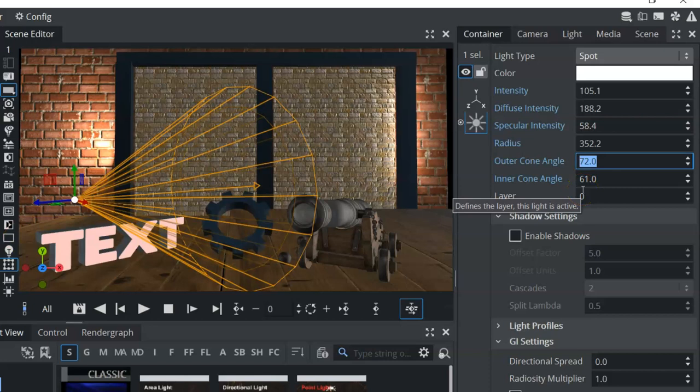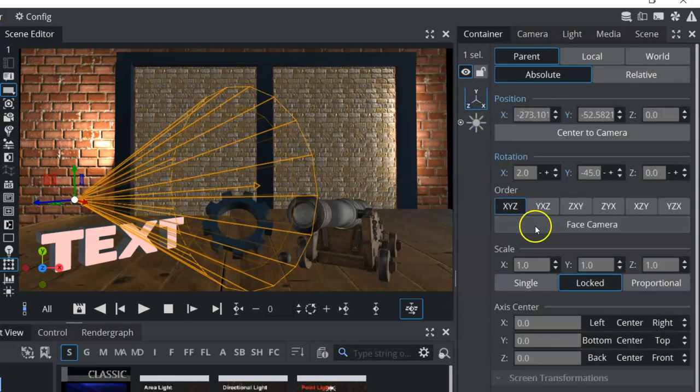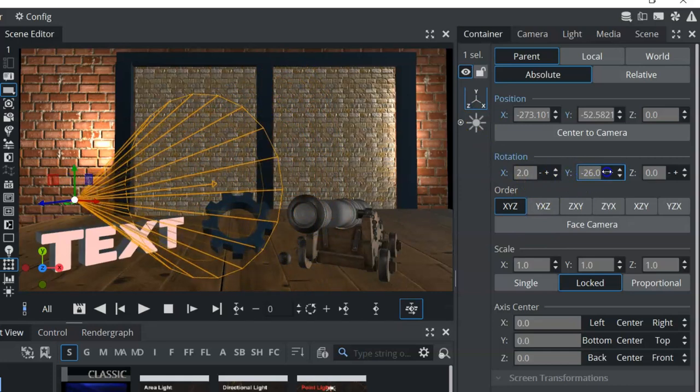Spotlights project light rays onto geometries using this cone of light. Spotlights are similar to point lights, except that they are restricted to a cone instead of emitting in all directions. So an example of a spotlight obviously could be like a flashlight, or a lighthouse, or a spotlight.